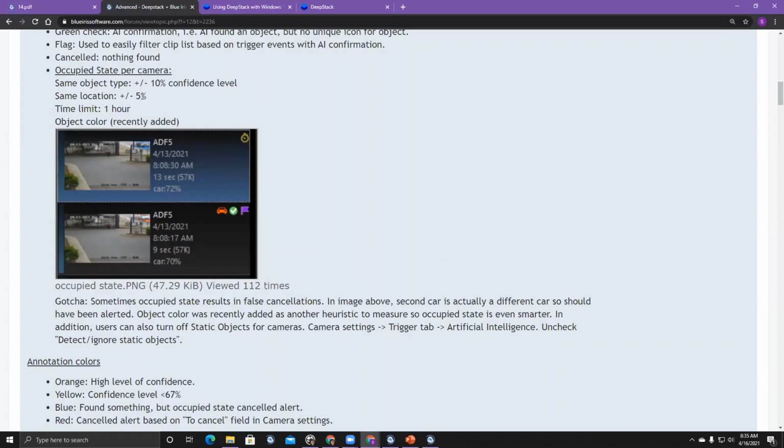It's around the same location, plus or minus 5% of the previous location, and the current setting is 1 hour. So within the hour, a car was pretty much located in the same location, which means to the software that it's probably a parked car. So that's what static objects is about.